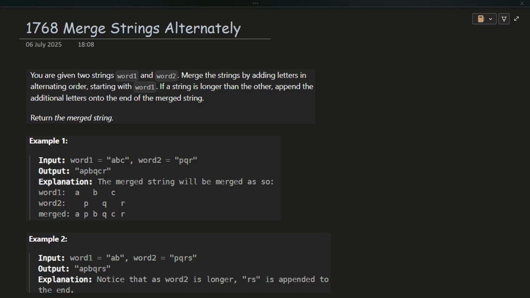So hello friends, today we are solving this question, Merge Strings Alternately. In this problem we are given two words, word 1 and word 2, and we have to merge these words in alternating order.